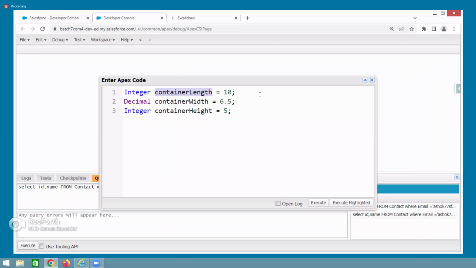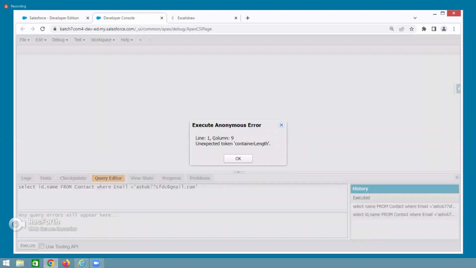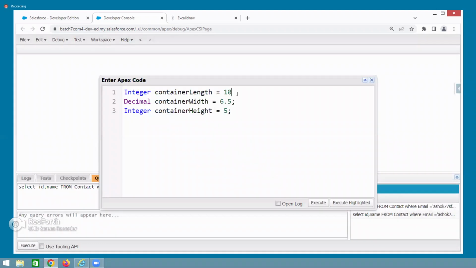But how much memory? The runtime engine is allocating the memory. Previously we discussed the compiler is checking your syntax. For example, if there is a miss, first who will come? Compiler. The compiler checks your code. Semicolon, I already told you every line ends with a semicolon. Now see who comes into the picture? Compiler. Line 1, unexpected token container length. Who gives this message? Compiler. So that's the reason it is an error. Understand?